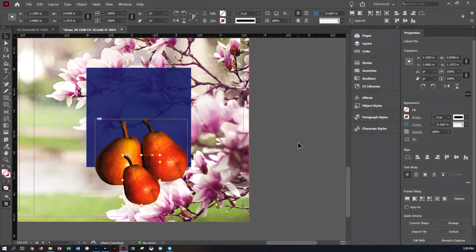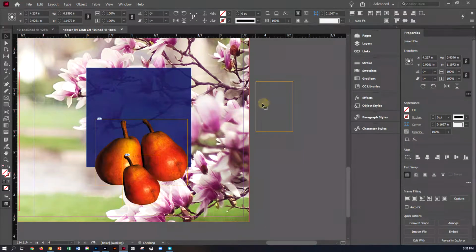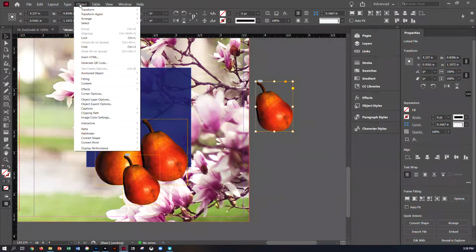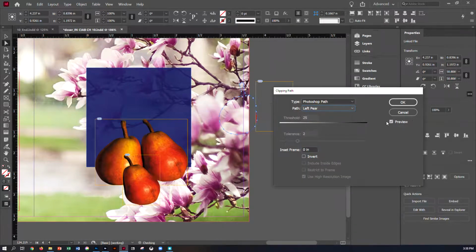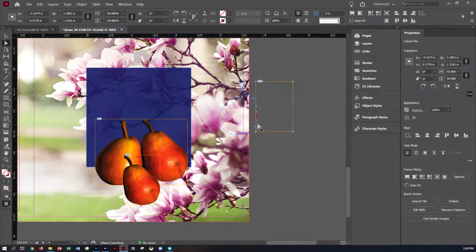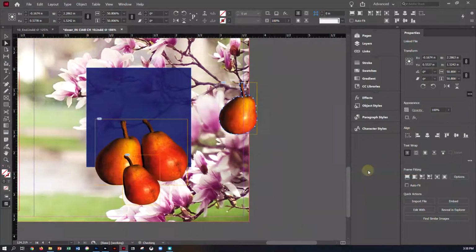So now we want to add one more pair because we need more pairs. Let's grab this one and do an Alt and drag again. And this time we want to change to a different pair. So let's go to our Object, come down here to Clipping Path, Options. Instead of right pair, we want left pair and say OK. And you're going to say, but I can't see anything, and that is all right. We're going to go ahead and fix it. Let's do a right click, Fitting. We want Fit Frame to Content, and now we get that left pair back, which is what we want.